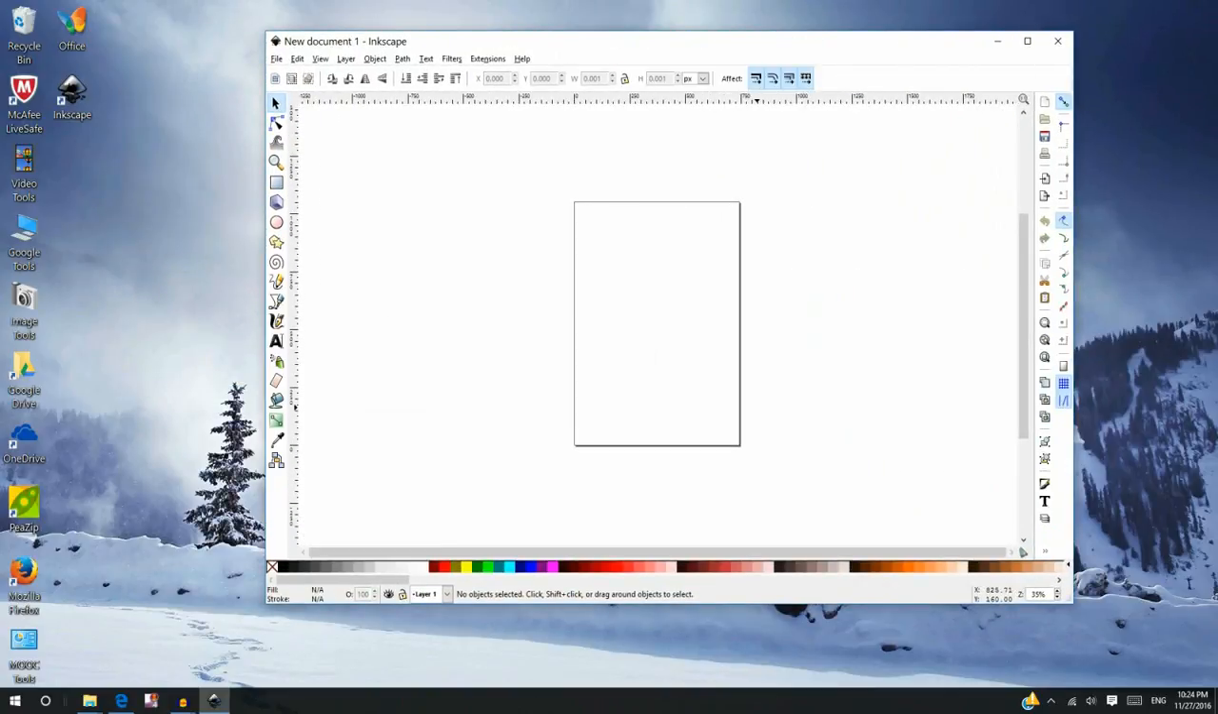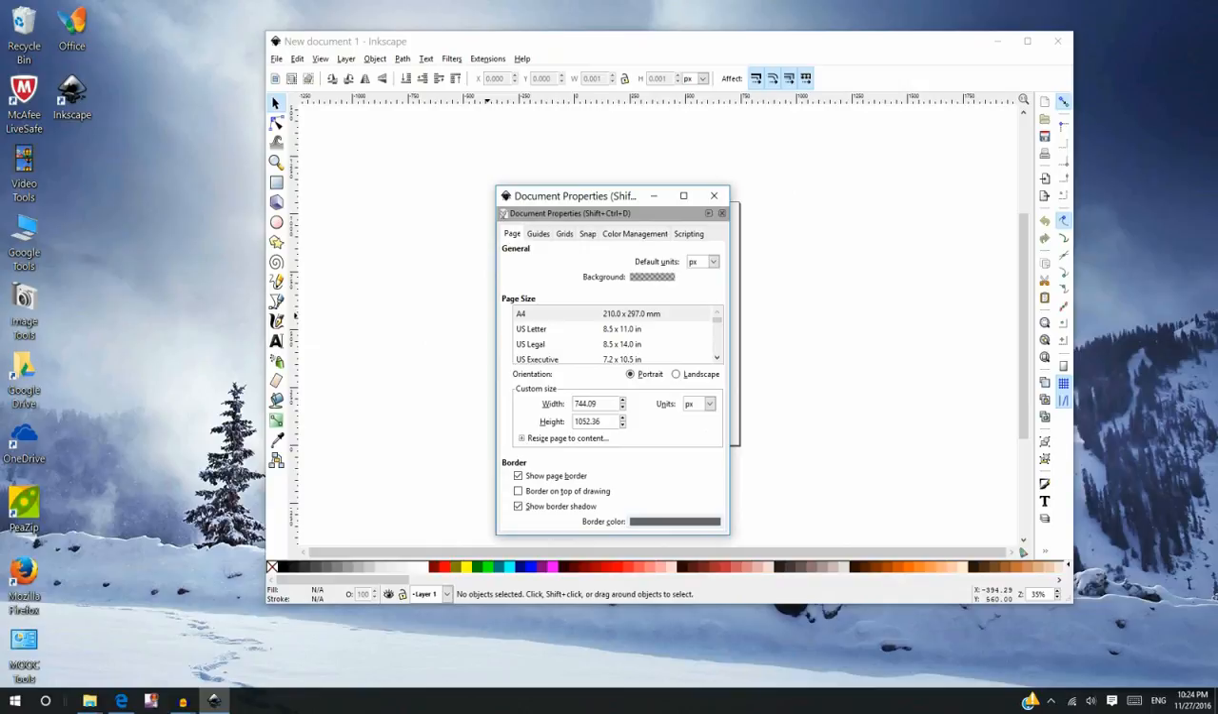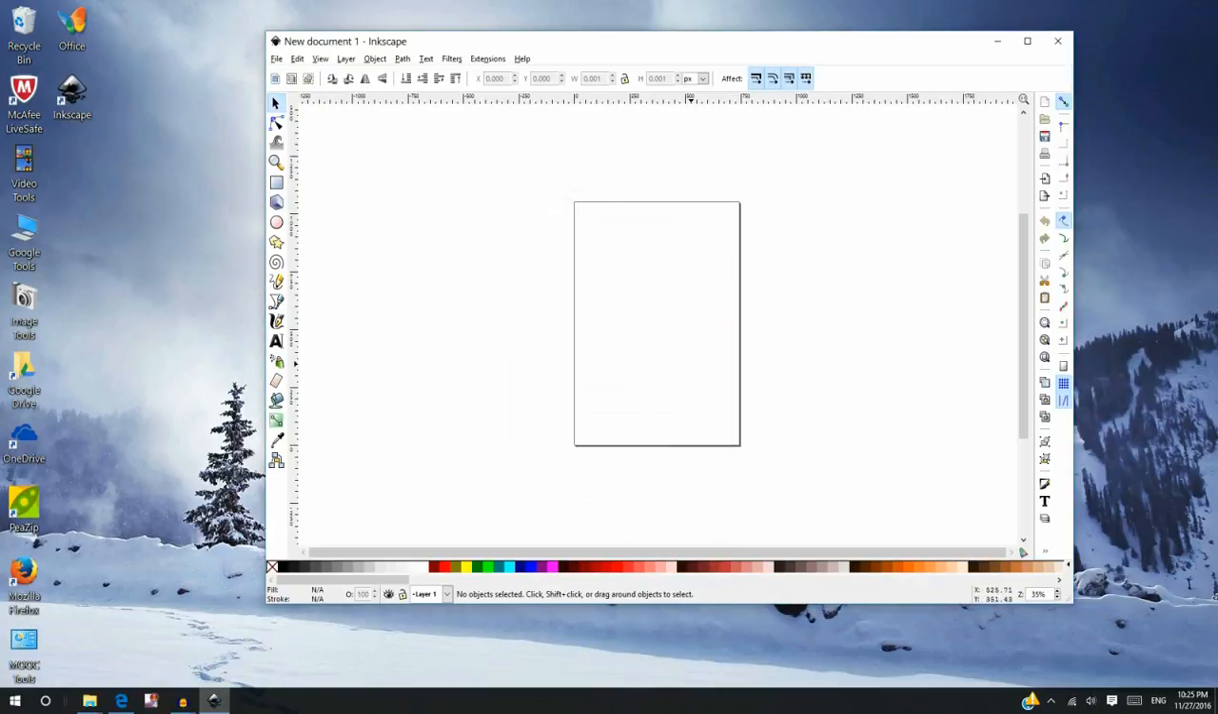So first let's click File. And then there's Document Properties. Click Document Properties. Border color is gray. That's okay. Background is transparent. That's good, because Inkscape is used for icon and logo design very often. Because Inkscape is usually used for icon and logo design, transparency is good for the background. Now let's close it. And then let's zoom in.